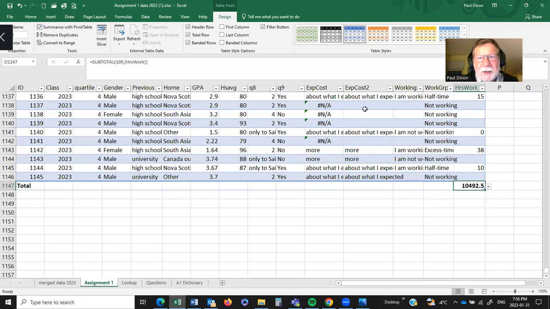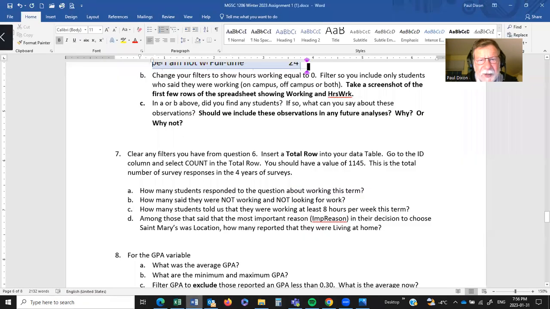So here's the column working. Go to the bottom where it's blank. Just give me a count. Oh, 1,091 told me if they were working or not. The others were all blanks. Good. Okay. Do the same for those that were not working and not looking for work.